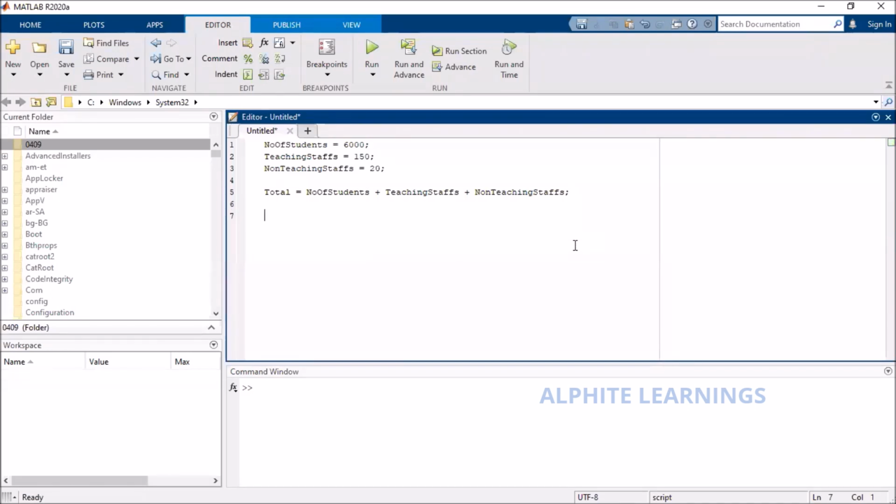Once you have added, you display that value. We are going to use a command called disp, which displays the variable total. Okay, so shall we run and see this? Let me run it here.